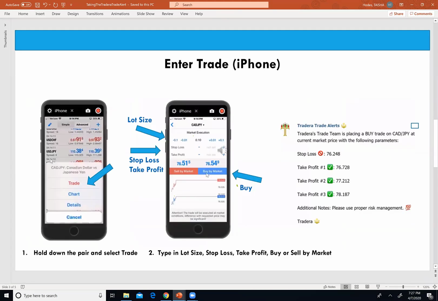All right, just a few more steps and we'll be in the trade. So back on the home screen, once you have CAD JPY, just hold it down for a few seconds and this menu will come up. If you click on chart, you'll be able to take a look at where price is and see it mapped out. But to take the trade, you're going to click on the trade button. And this is the screen that you'll see.